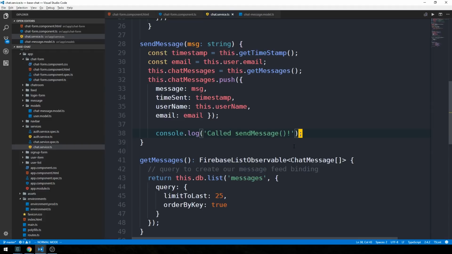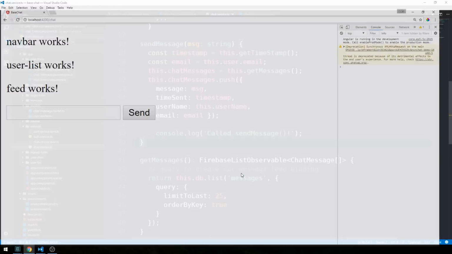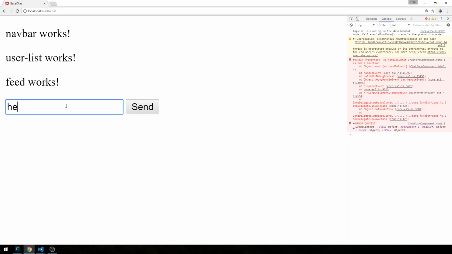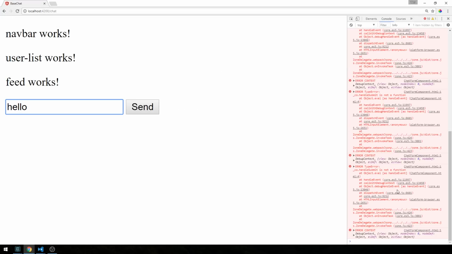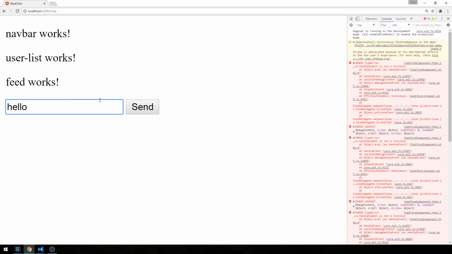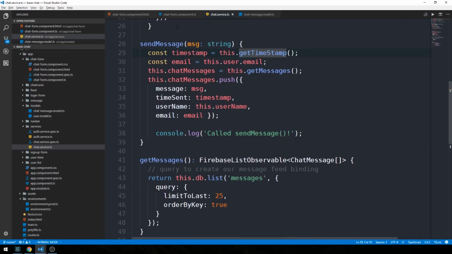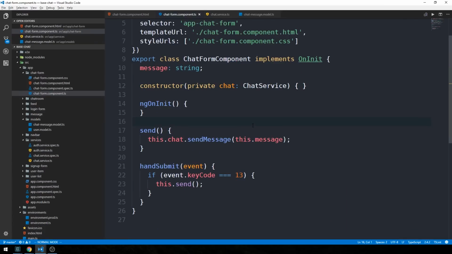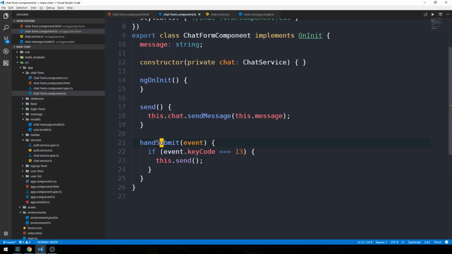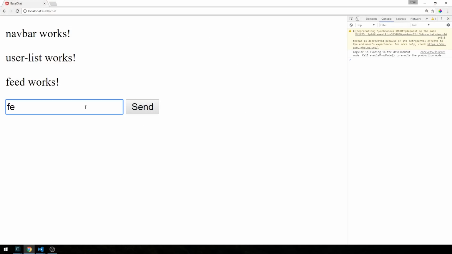Let's take a look if this is working. We'll head over into our app and we're just going to type in hello here. And so we're getting an error on the key down because we haven't written handle submit properly. So let's go ahead and minimize this. And I'll head back into our chat form component.ts. And it's because we have a typo here where I said hand submit. So this needs to be handle submit, first of all. And then we'll head back into the app. And I can type without errors now.